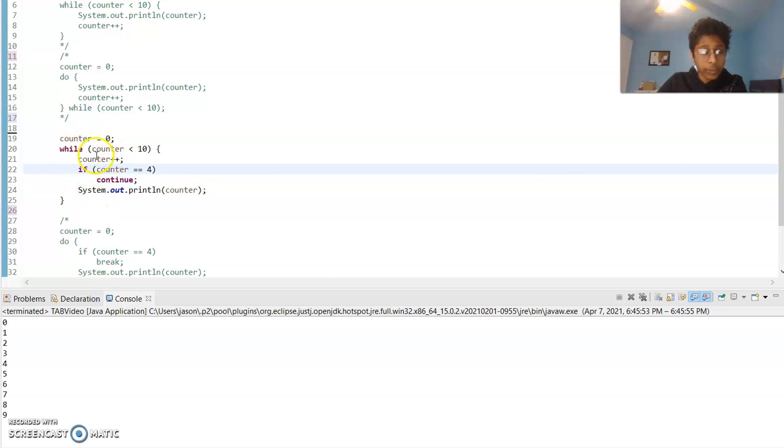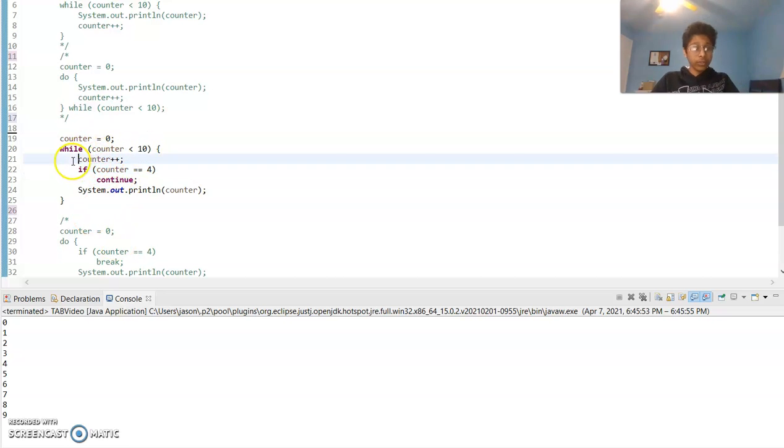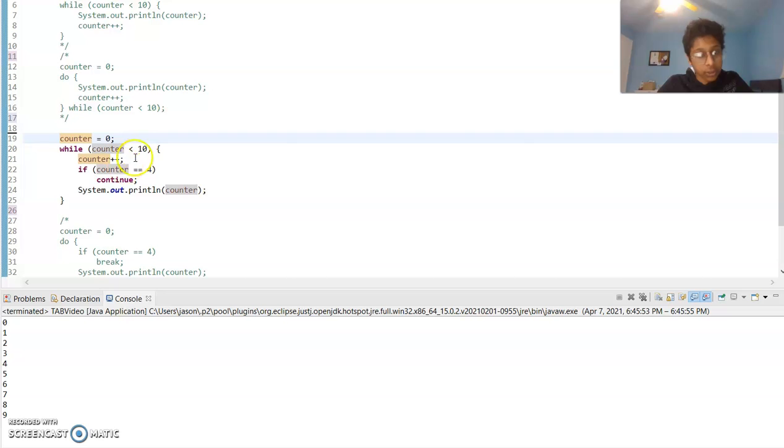So we have a while loop here. We set counter equal to 0. If counter is less than 10, it will set counter to 1 more than it previously was. So in the first iteration, or the first loop of this while loop, if counter is 0, it will evaluate is counter less than 10. It will evaluate to true since 0 is less than 10, and then it will change counter to 1.